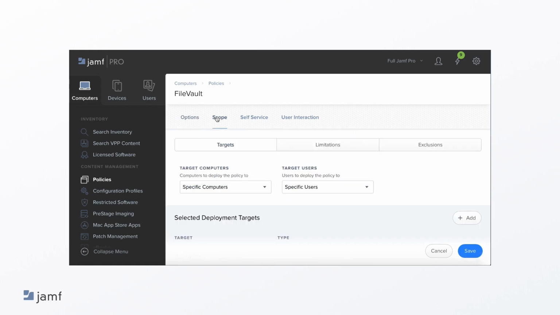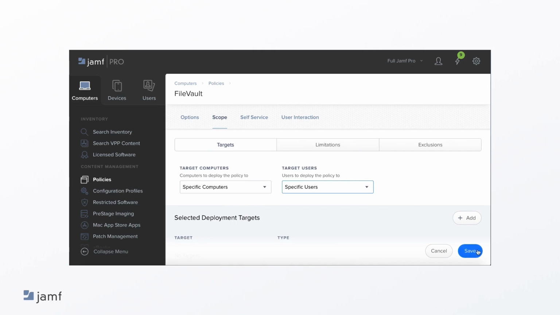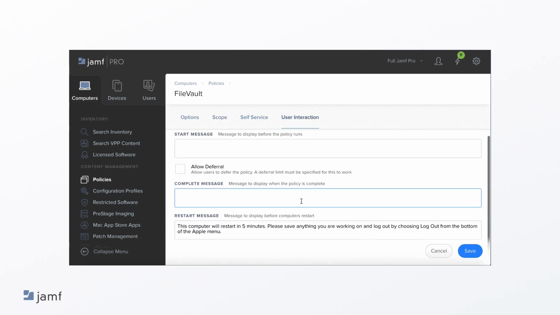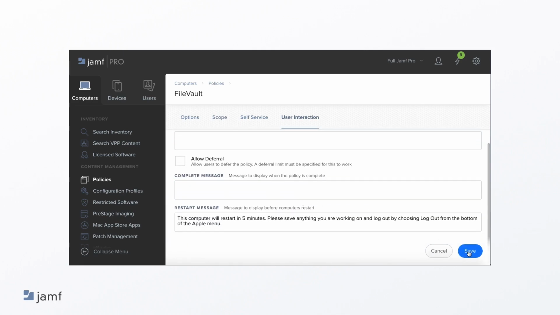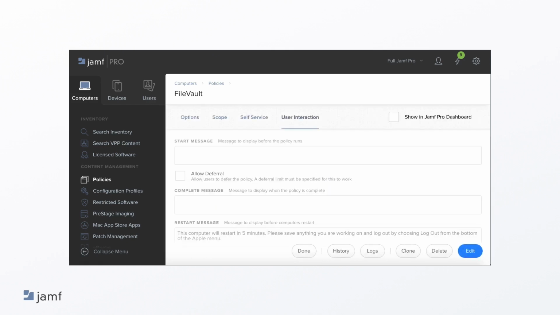I just want to make sure that should I see something not encrypted, I can take action, and I can apply it to a group of users or a specific user. And if needed, I can also customize messaging, so I can allow for a deferral if I don't want to disrupt people's workflow. And I can customize this to keep that end user experience in mind.